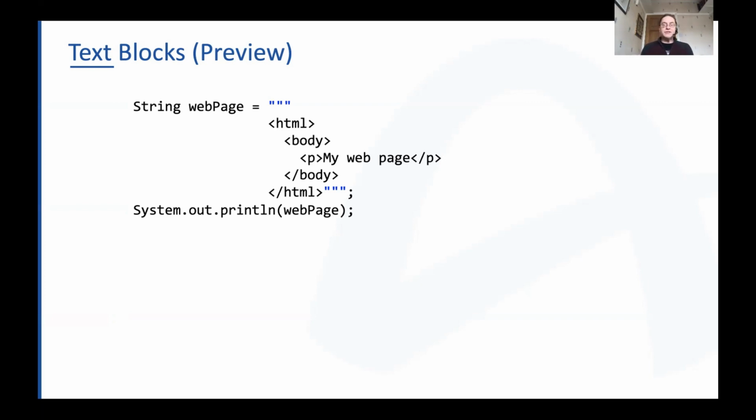So now, rather than using a single set of double quotes, we use 3 double quotes together. So you can see here we've got string web page equals 3 double quotes. And one of the important things about this is that you can't start the string directly after those 3 double quotes. So you have to start the string on the next line. And here we've obviously got some HTML tags indented nicely, all very good. And then we terminate it with another 3 double quotes.